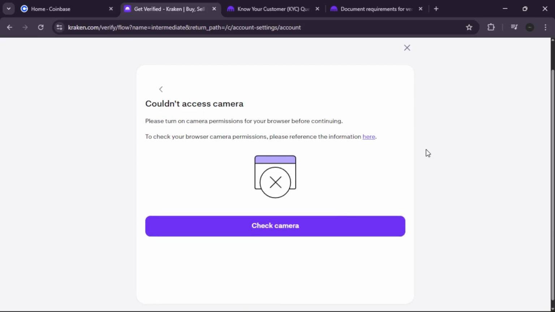And that's it. Your account is now secure and ready for the markets.